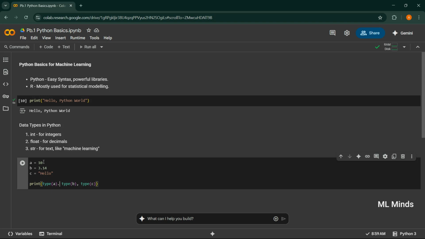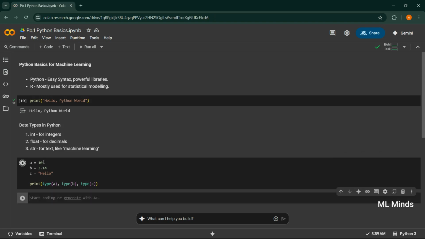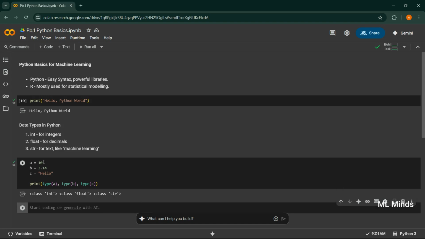Instead of comma, I will press the full stop. So now we will print this. So as you can see, it is saying that A belongs to the class integer, B belongs to the class float, and C belongs to the class strings.